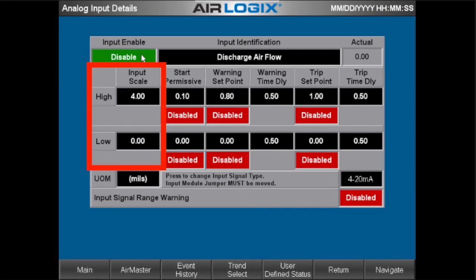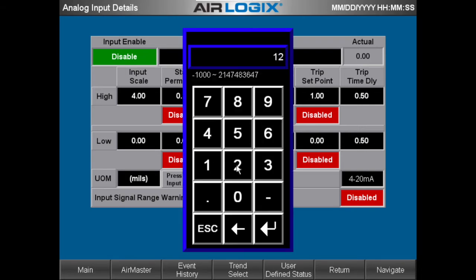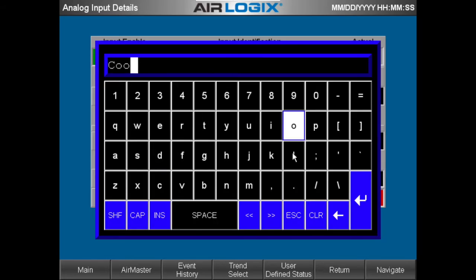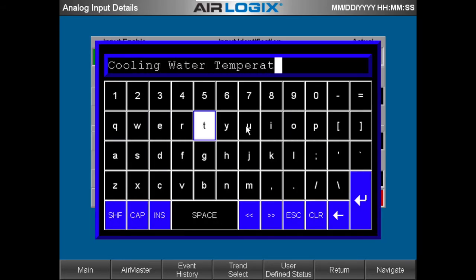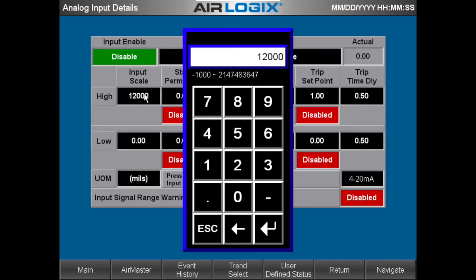Now, here is a new field called Input Scale. The old vibration probe was scaled from 0 to 4 mils. But this flow meter will be scaled from 0 to 12,000 CFM. Again, I'm going to repurpose this same input to be used for cooling water temperature. And I'll change the scaling range to 0 to 400 degrees Fahrenheit.